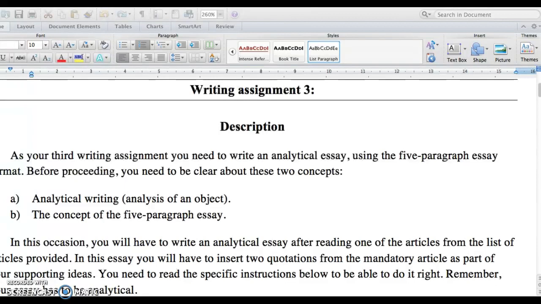I'm recording this video now because I'm in the middle of grading the second writing assignment, and I was a bit concerned in view of the fact that some of you haven't paid attention to the instructions that I gave you for the writing assignment.